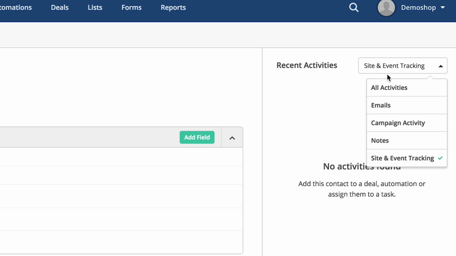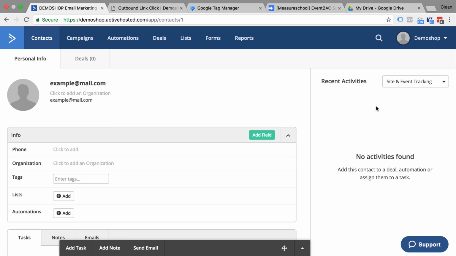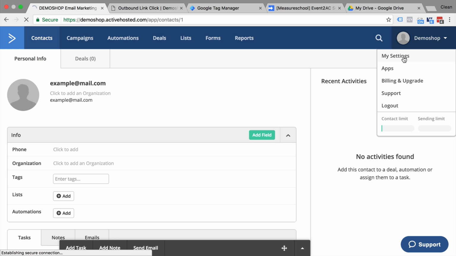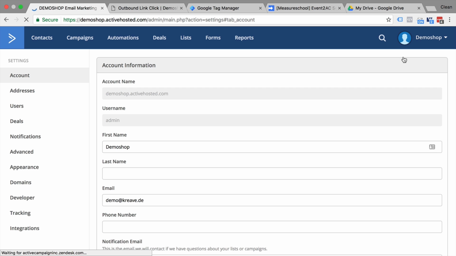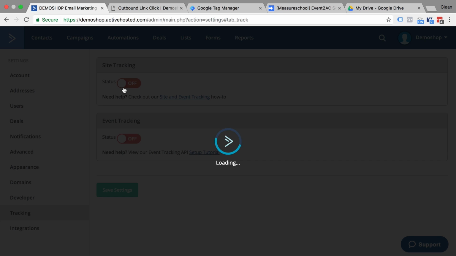Now there is something called site tracking as well, which is pretty easily installed. This will only give you the URL that the user visited and not interaction data that you can actually track with the help of Google Tag Manager. Before we can get started, we need to do some configurations. So let's go over to our settings and look under tracking here. And here we can install our site tracking.